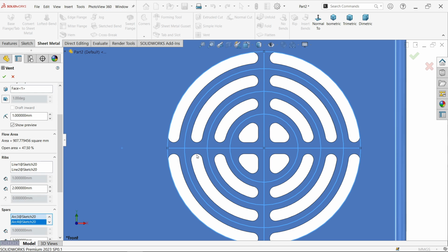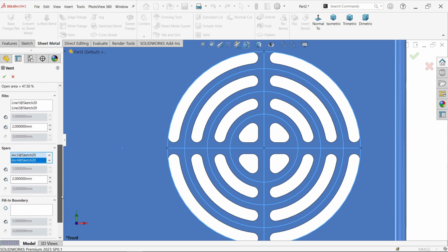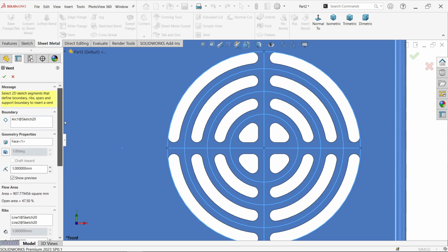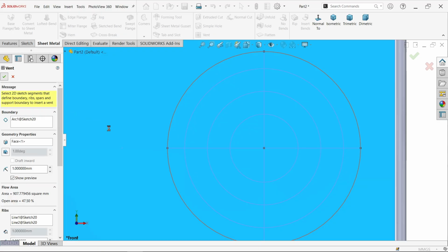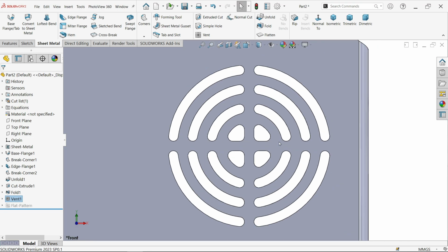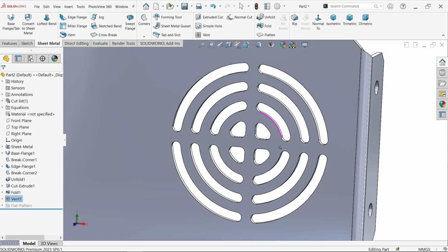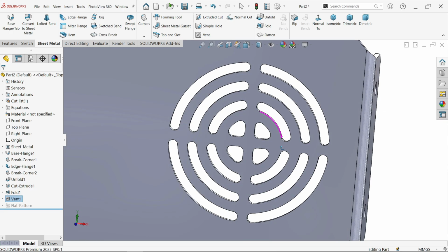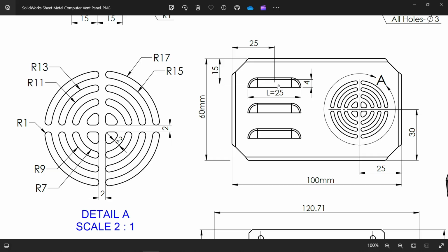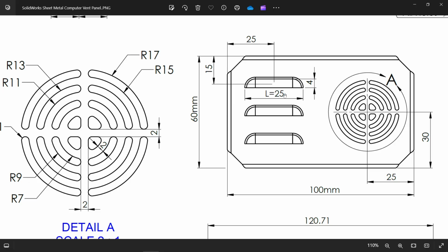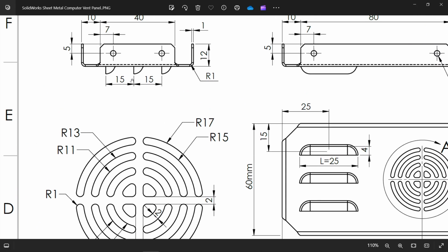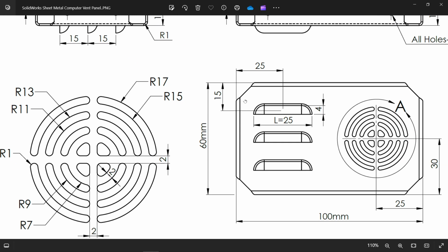This is the shape we need. Rest everything as it is. See, the rib is created, the vent is created. Now let's make a louver, 25 length, 14 length. We will change it, standard ribs, I think something different. 25, 15 is the distance, and the distance between these two is 15 millimeter. Okay.